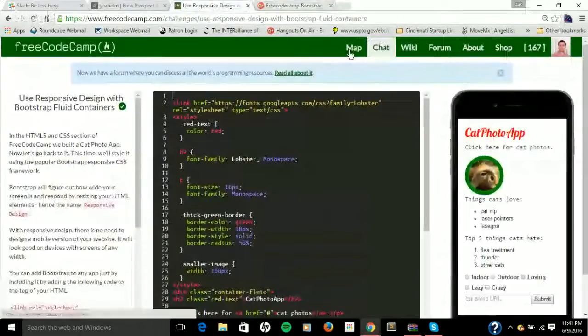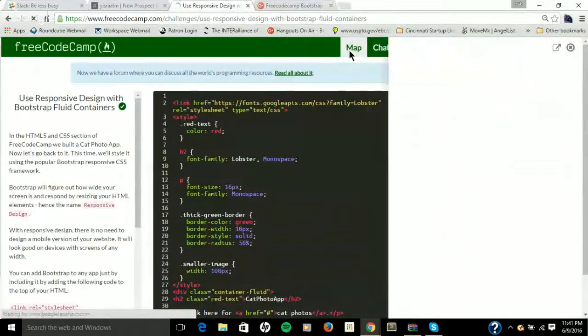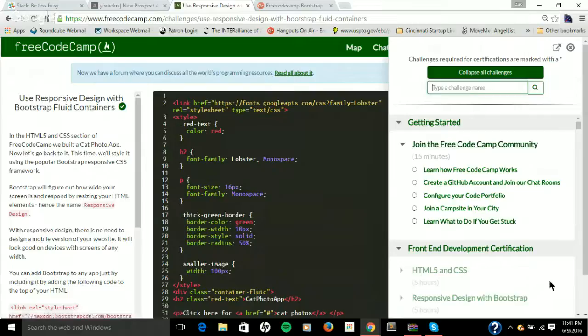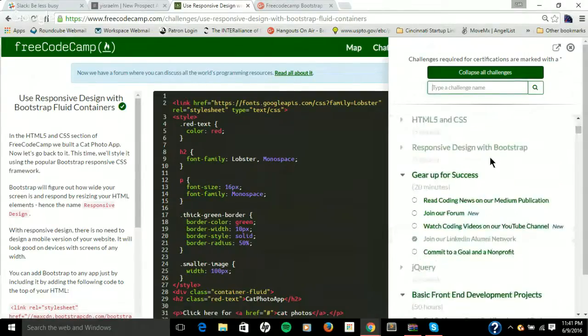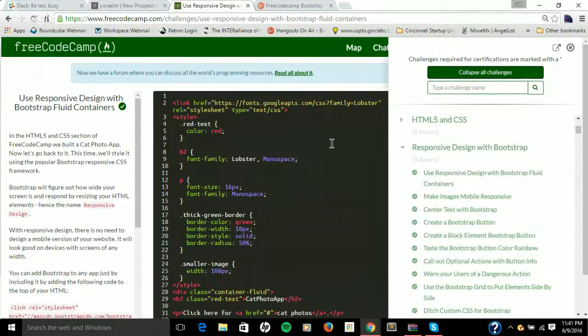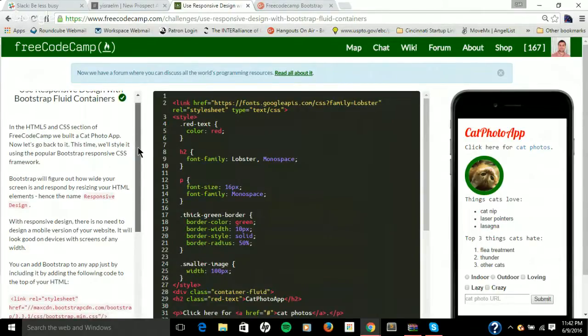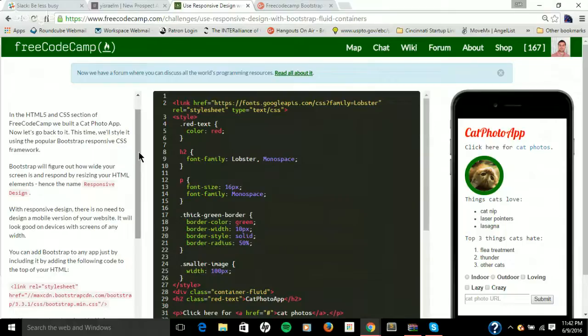In the map, just real quick so you know where I'm at, the very first lesson, if this decides to pull up: use responsive design with Bootstrap's fluid container. So where I'm at is lesson number 1. I'm on this one, just so you know exactly where I'm at. I'm going to read all this and then show you my logic behind doing it. I'm sure there's other ways of explaining it, but we'll just go through this.